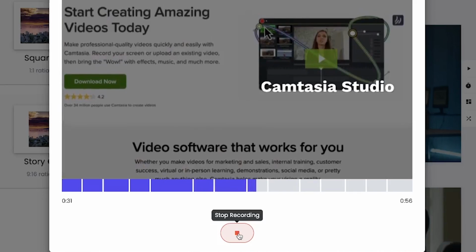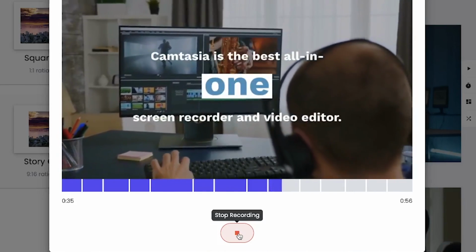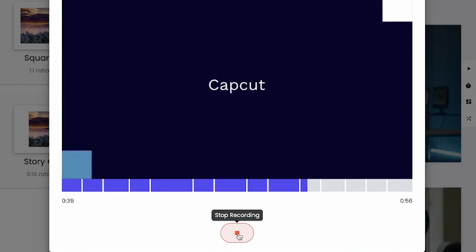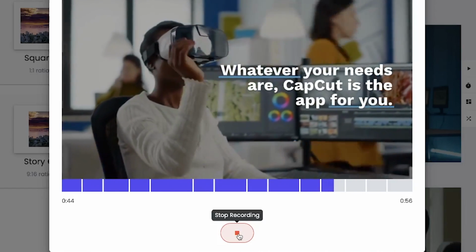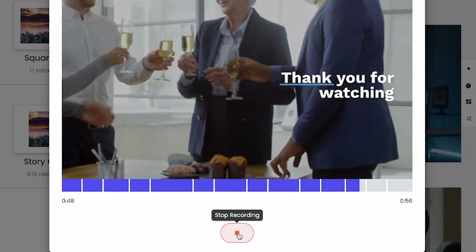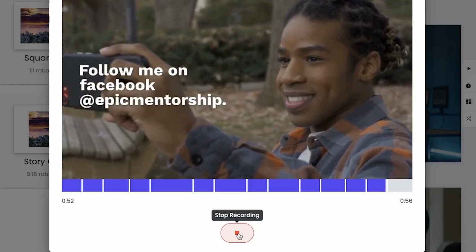The fourth one is Camtasia Studio, which is the best all-in-one screen recorder and video editor. The last one is CapCut. Whatever your needs are, CapCut is there for you. Thank you for watching, and remember to follow me on Facebook at Epic Mentorship.